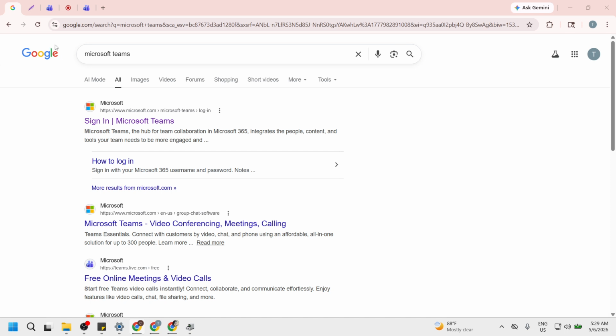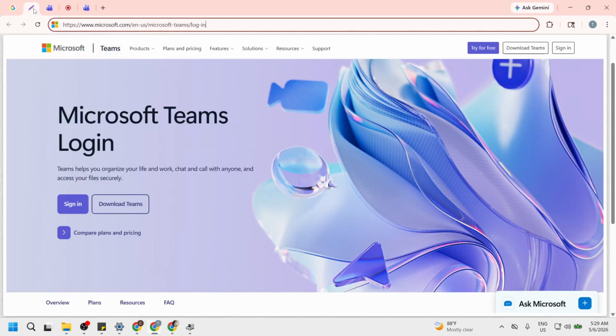Start by opening your web browser and searching for Microsoft Teams. In the results, look for the official Microsoft link. You want the site that's clearly from Microsoft, typically teams.microsoft.com, or a page on microsoft.com. Clicking the correct link ensures you're on a trusted site and that you'll get the expected sign-in experience without any odd redirects. Next, sign into Teams.